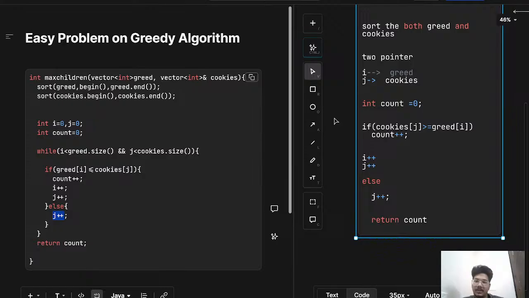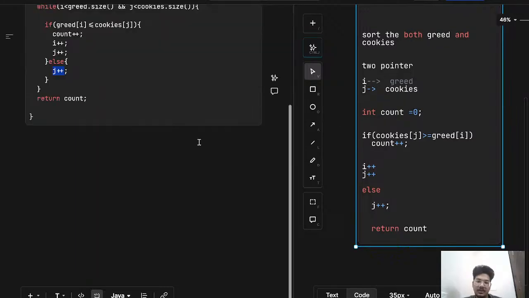Let's move forward to the next question. The next question is this: buy maximum stock.